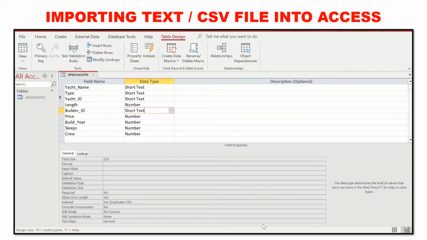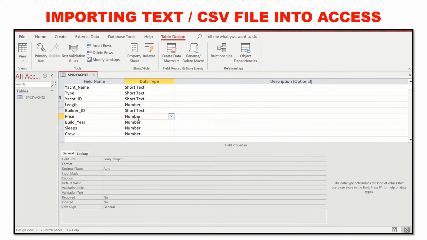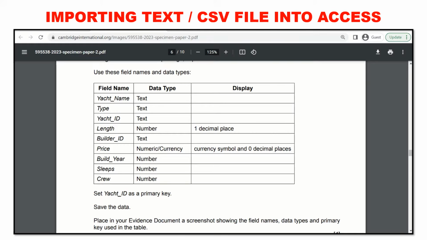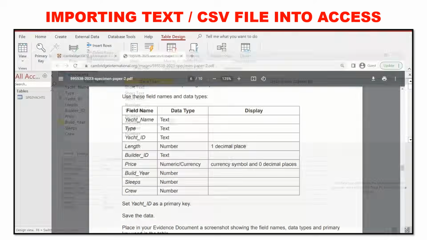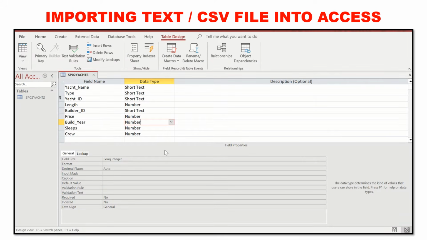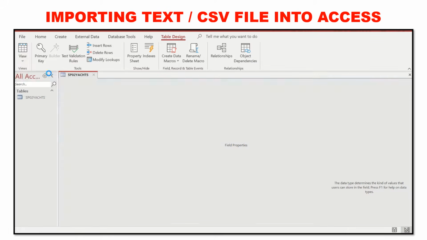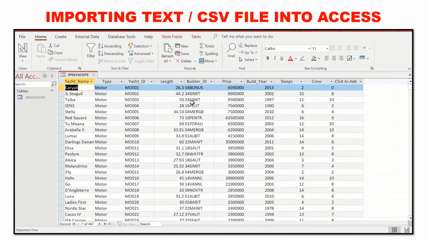Builder ID is text, price is a number, decimal places must be 0. Then we have the builder, sleeps, and crew, all three are number. Then we save and then click on the datasheet view again. And that's how we have imported the first file of sp02 yachts.csv.